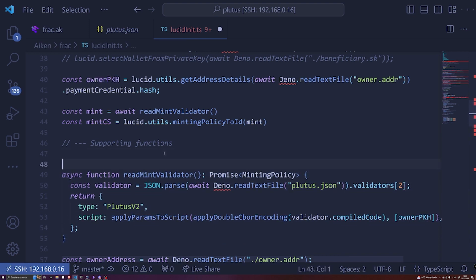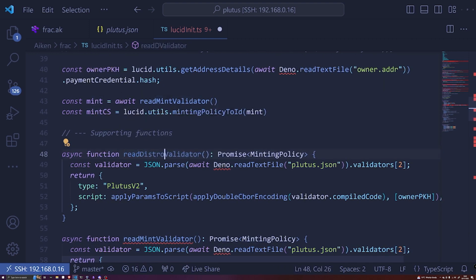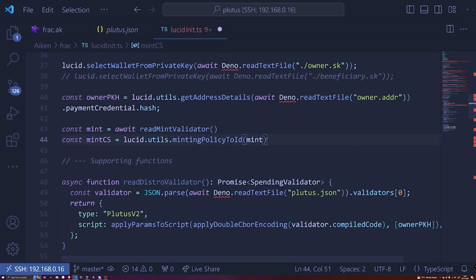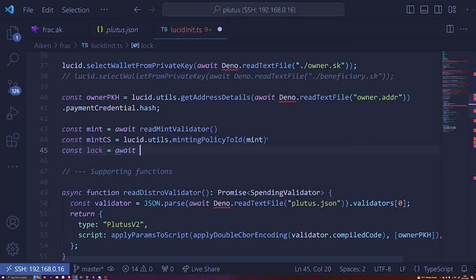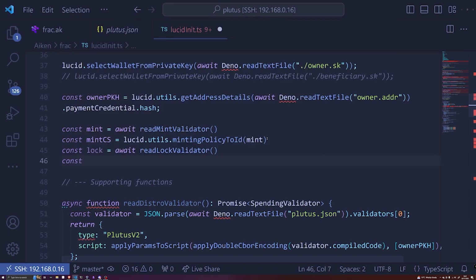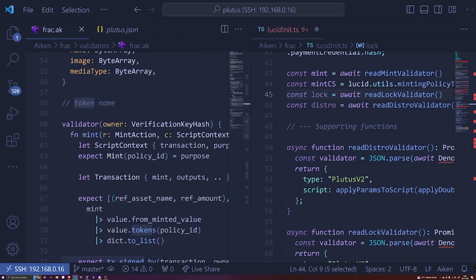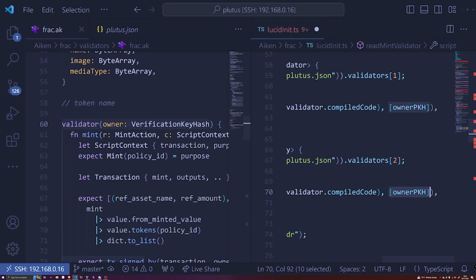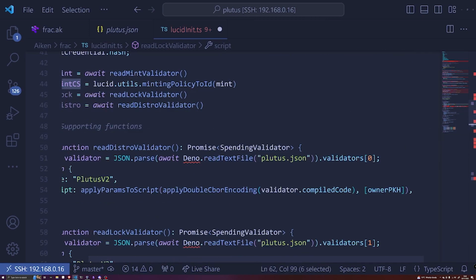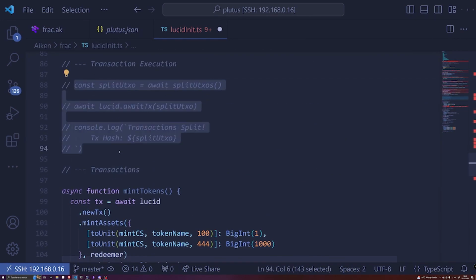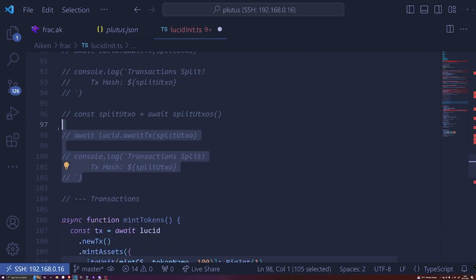Then we can start to create the functions that read these contracts and apply the parameters to the code. We need to make sure they're done in the right order. So lock needs to be after finding out the minting policy ID, because that's also added as a parameter to our contract. So we need to make sure that's compiled first. Then we can check for the necessary parameters for the other contracts. We've got the pub key hash for everything, and we just make sure that we put the policy ID in the right one.